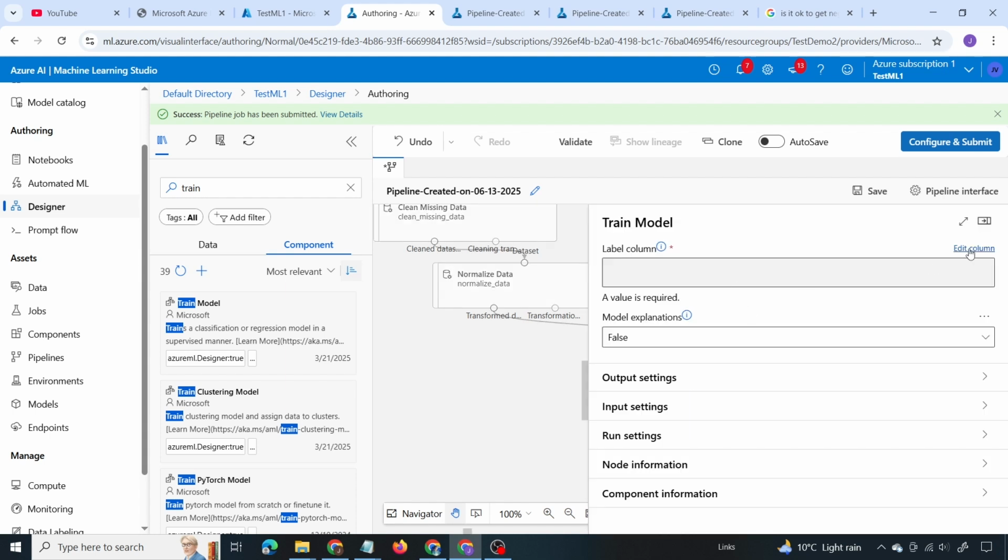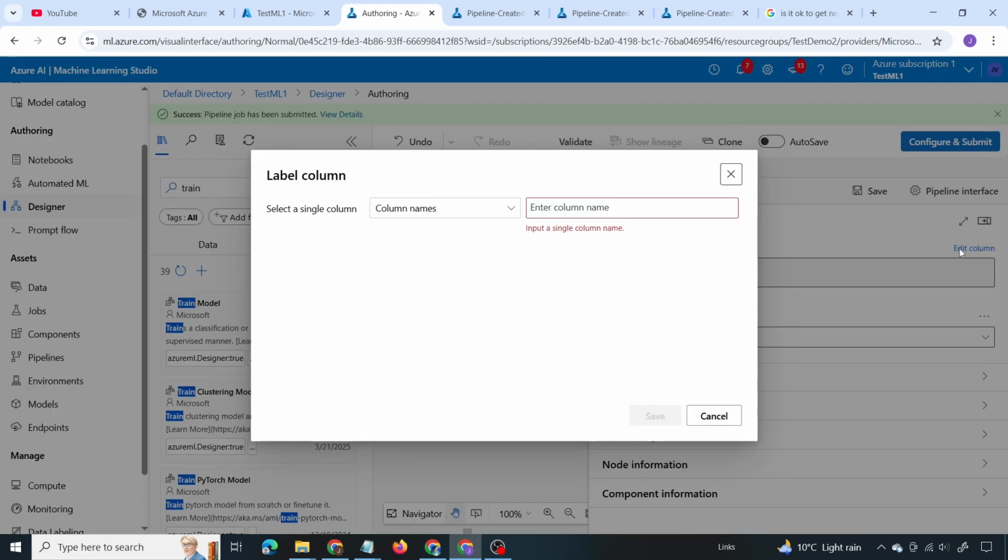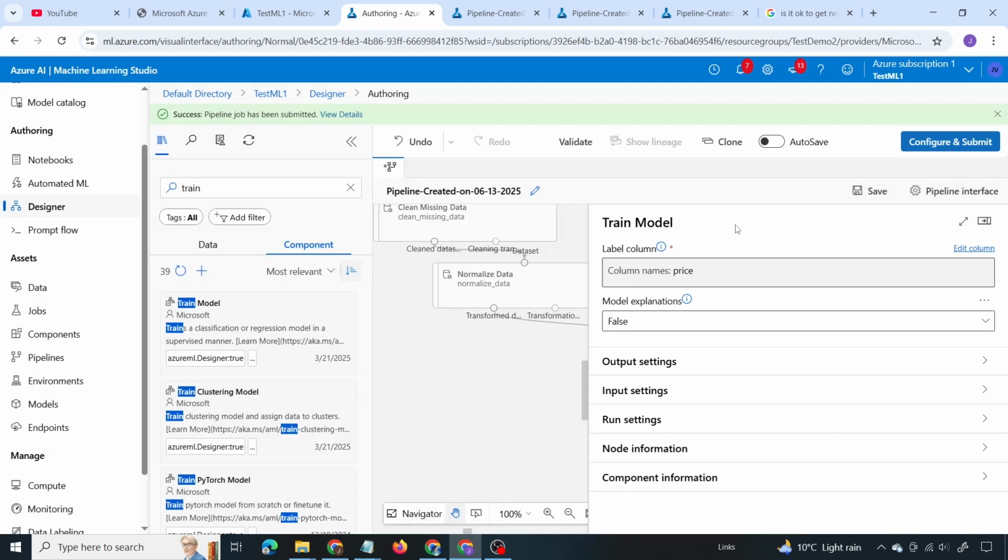And in train the model, I have to select the label column. So our label column is price. That is the one we want to predict. Then everything else, I'll go with default.